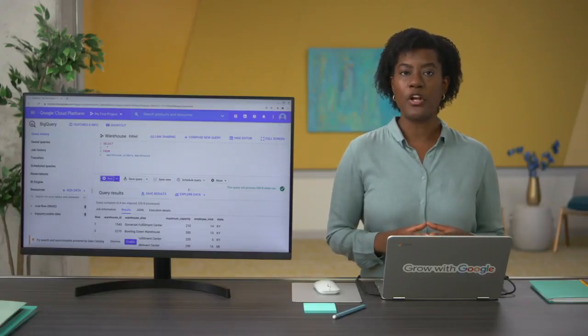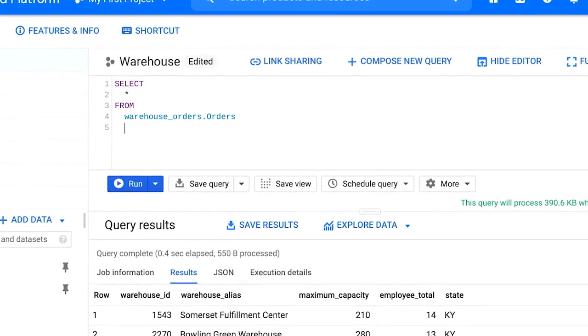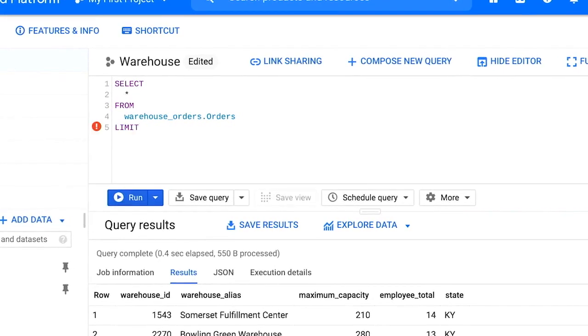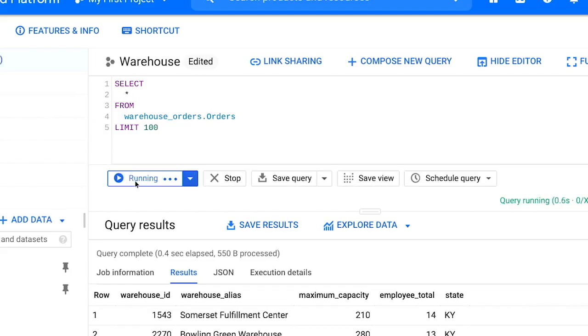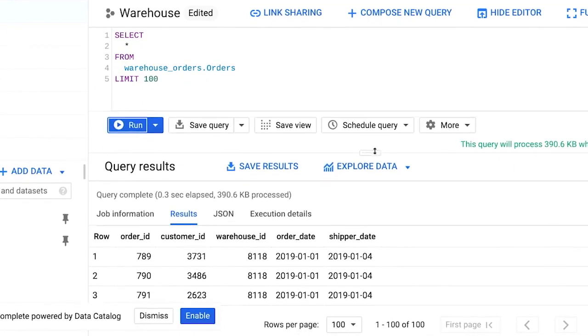We'll pull up the top 100 rows of the orders table next. We can use limit here to limit the number of rows returned. This is useful if you're working with large data sets, especially if you just want to explore a small sample of that data set.